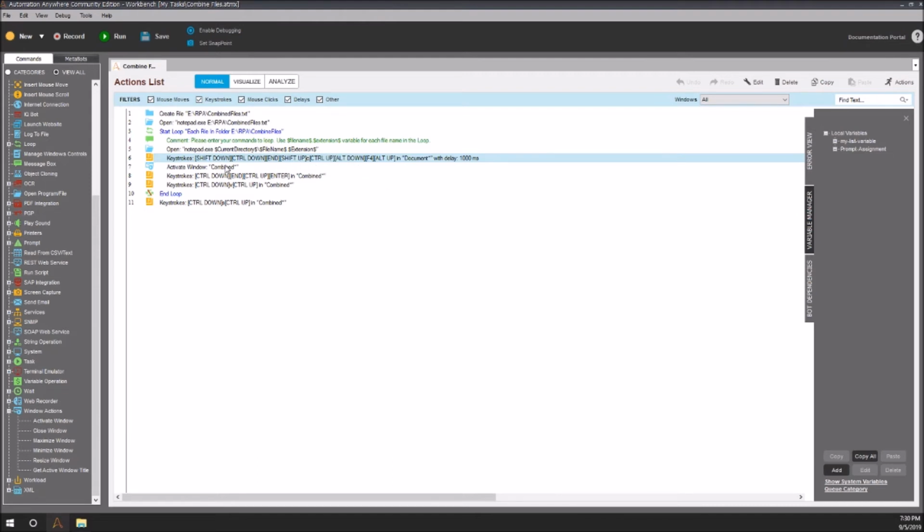After we close that, we're going to activate our combined text document to make sure that it's up at the front of the screen, and we're going to find the end of that document, and we are going to paste that document. Then at the end, we're going to save that new document with all of our text combined in it.